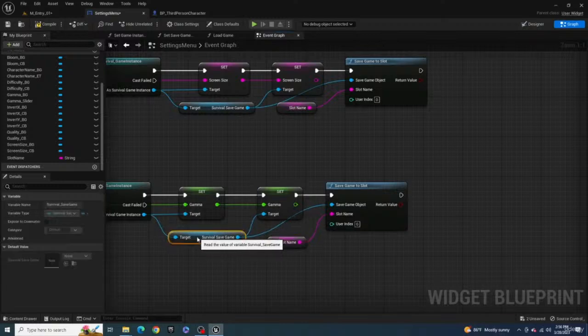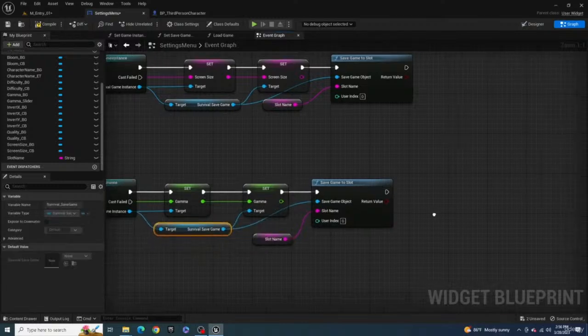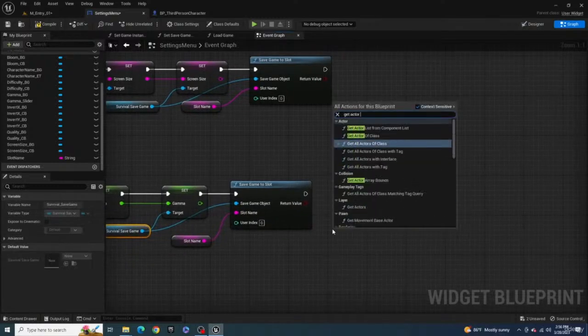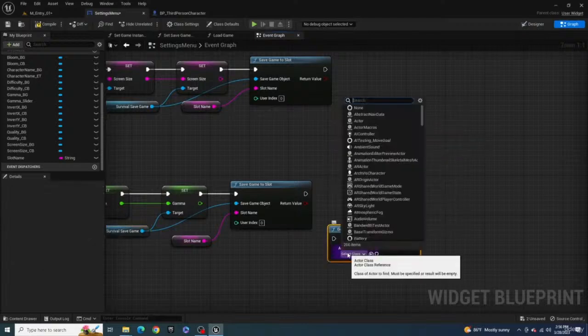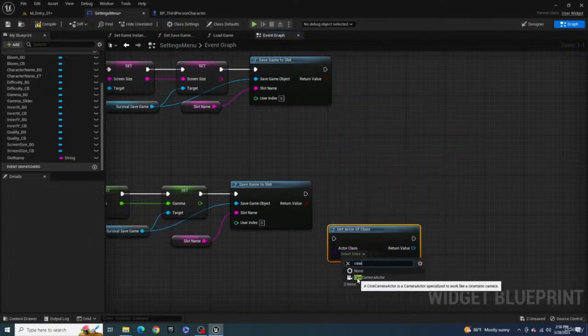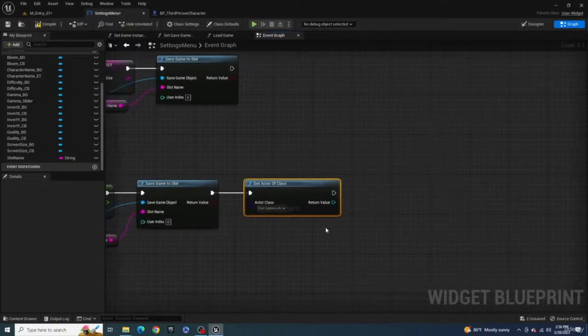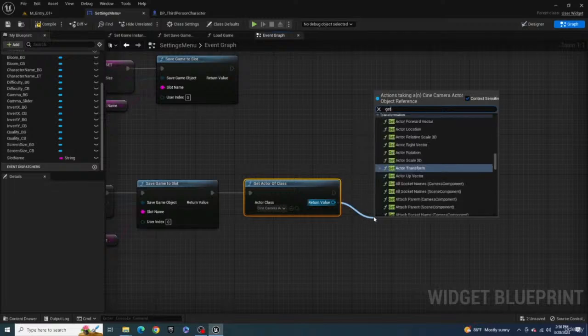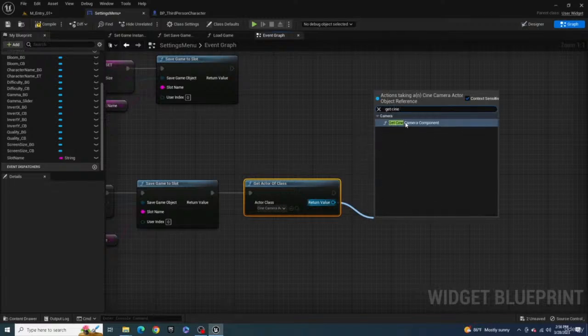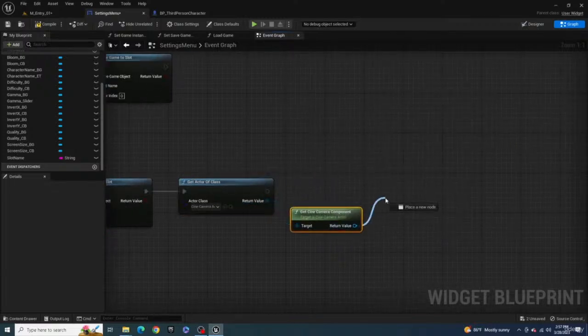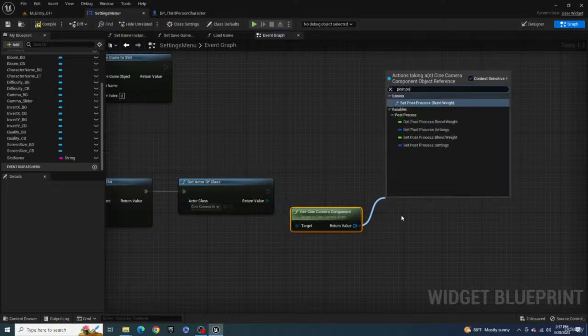So first we need to get the camera from the level. We're going to right click and type get actor of class. And we're going to set the actor class to Cine Camera Actor. Let's pull in the camera variable and pull out a wire. Type in get Cine Camera component. Next, let's pull out a wire from that and get the post-process settings.